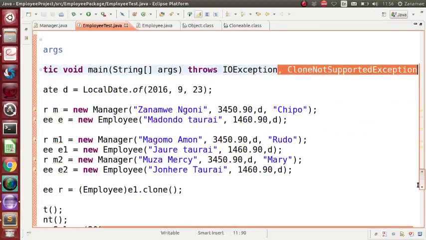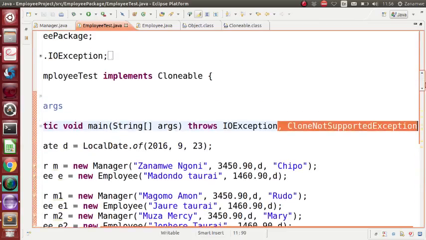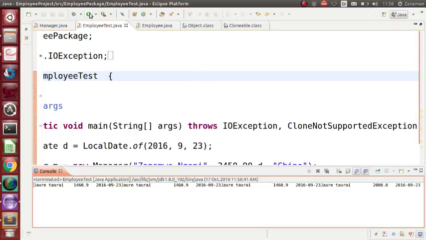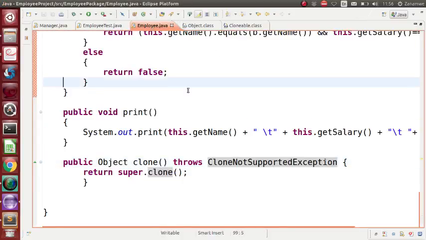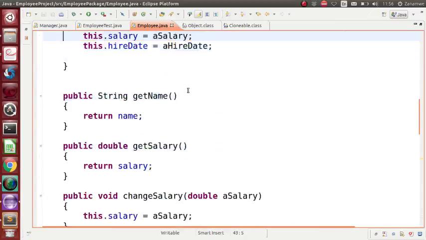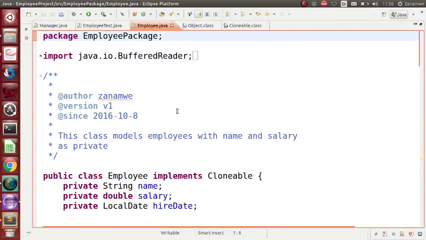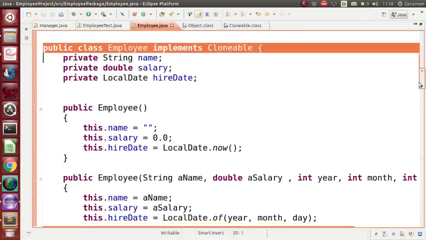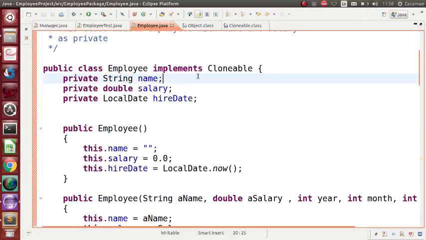All right, it's not important, but here you just need to make sure that you implement the Cloneable interface.